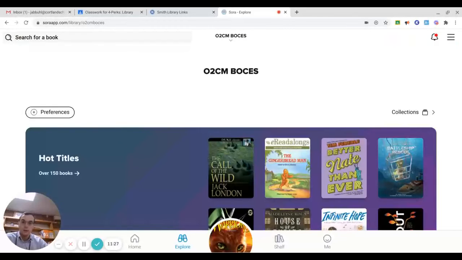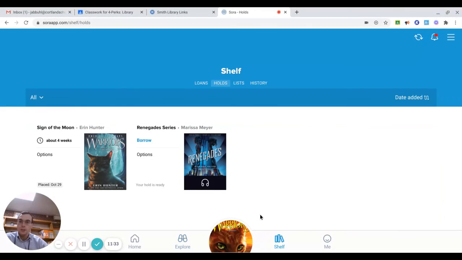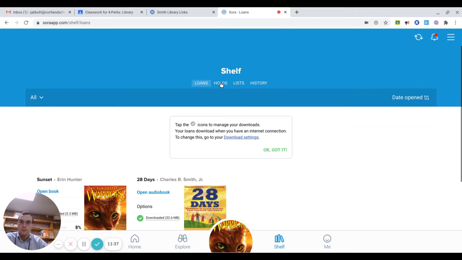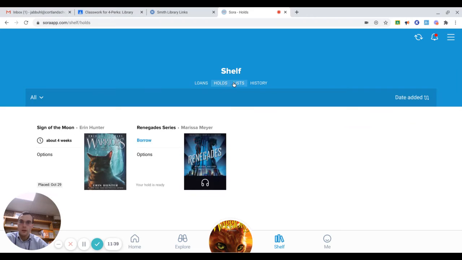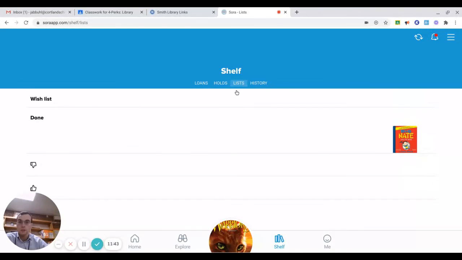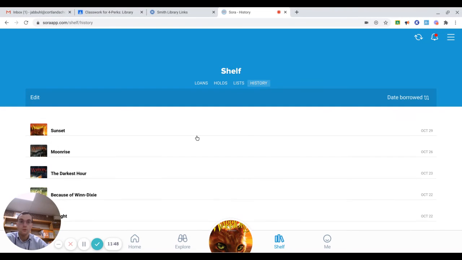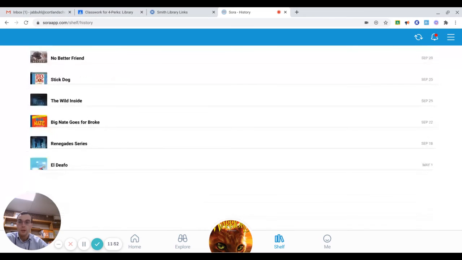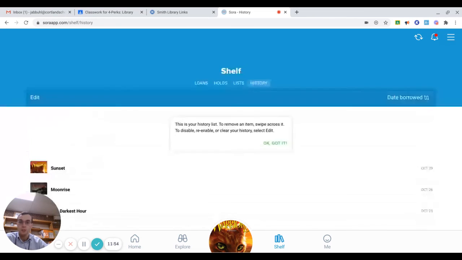Now, all my books are going to be available in my shelf. So that's another icon down at the bottom. On my shelf, it can show me my list of loans, so all the books I have out. My holds, I have wish lists and other lists that I can use, and my history. So if, say, I want to look for a particular book that I have checked out before, I can go through my selection to try and find it again.